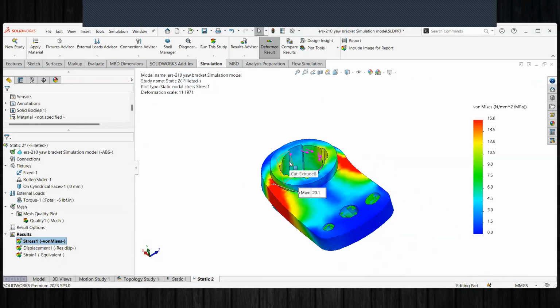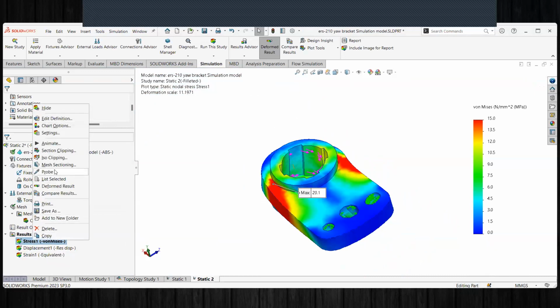All right. Oh, yes. Yeah. So on any active plot that you have, right-click on the plot, and then you'll have probe right in that right-click menu. Very welcome.